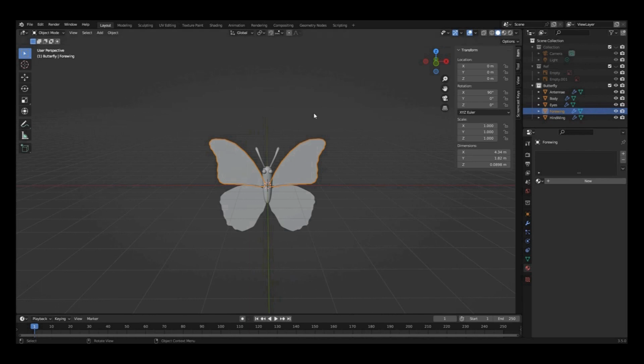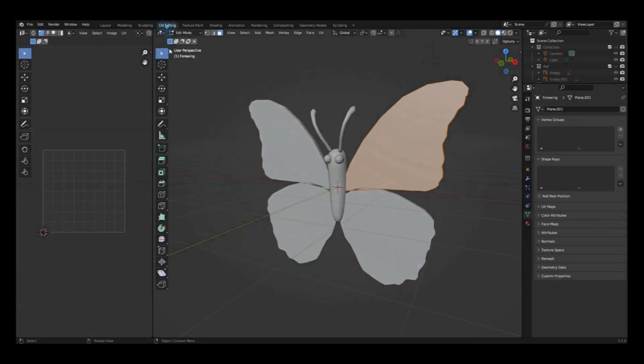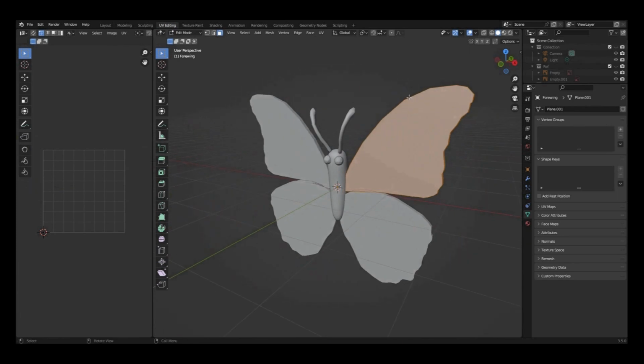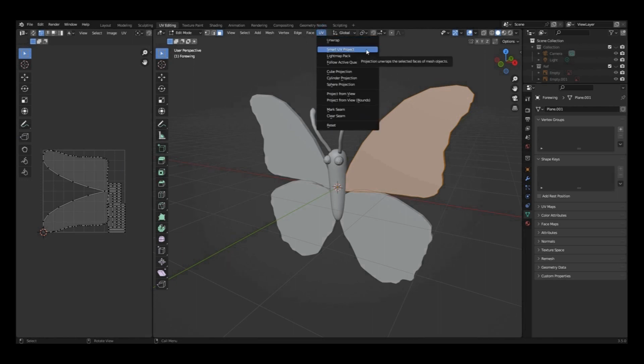unwrap this model, this mesh, before we can UV paint it. So with the wing selected, go up to UV and then select Lightmap Pack and leave everything as default. Press OK. What this is going to do is a little bit nicer in some cases than Smart UV Project, in that it will unwrap the UV and spread it out on the island so that you can get to everything a little bit easier.